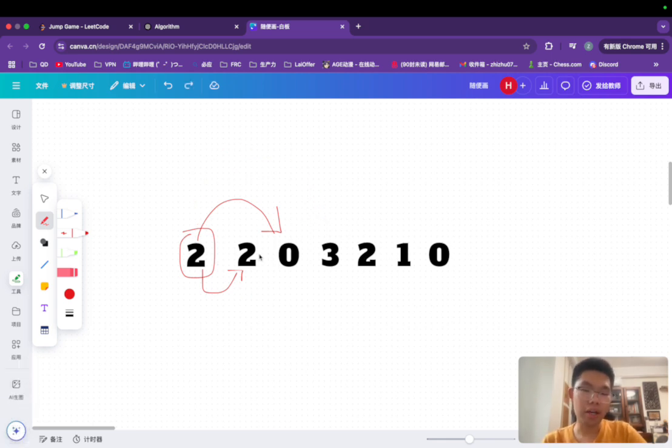So the same thing applies to here. For instance, we jump to this 2, then at this point we can jump to this 0 and we can jump to this 3. And if we decide to jump to this 0, then we cannot move anymore since it's 0 here. But if we jump to this 3, we can jump to this 2, we can jump to this 1, and we can even jump to the last one.